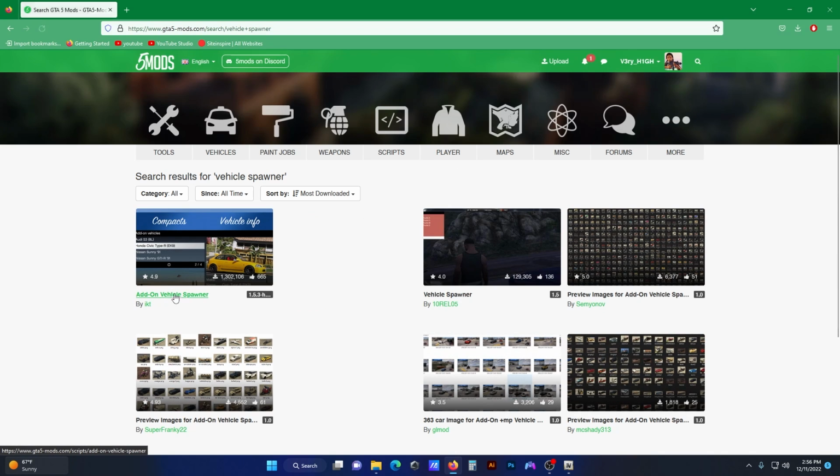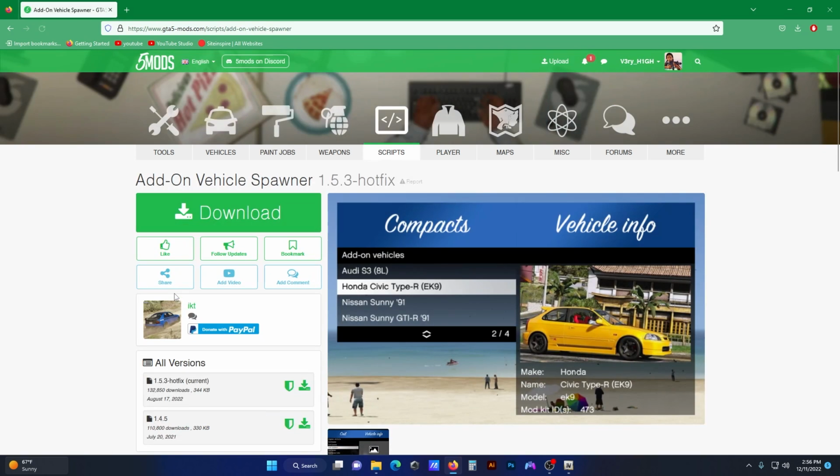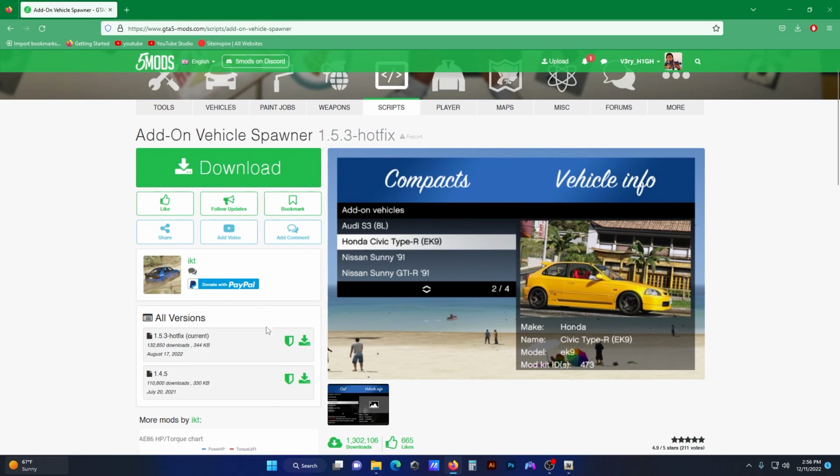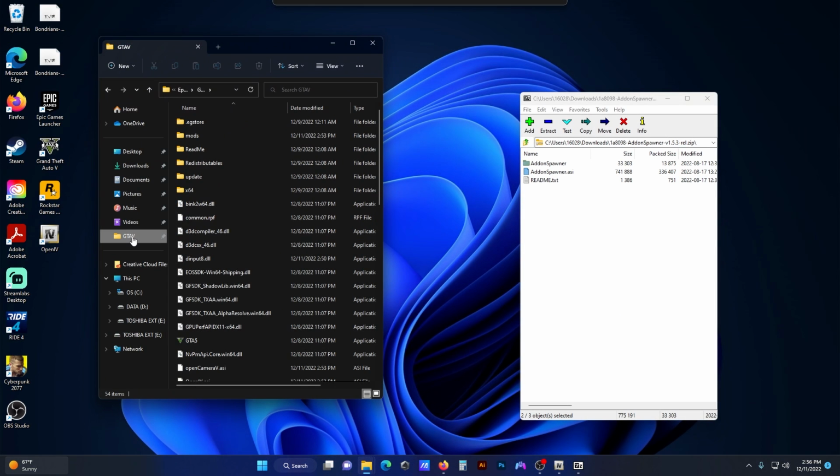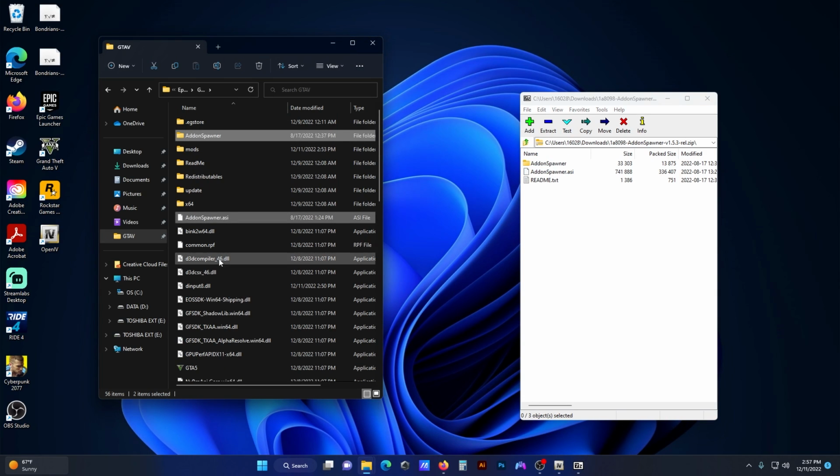Type vehicle spawner in 5 mods and download IKT's vehicle spawner. Once I have this downloaded, I'm going to select the Addon spawner folder and ASI and drag those straight to my main directory. Now, once I have that installed, I want to install things that increase the game's memory.